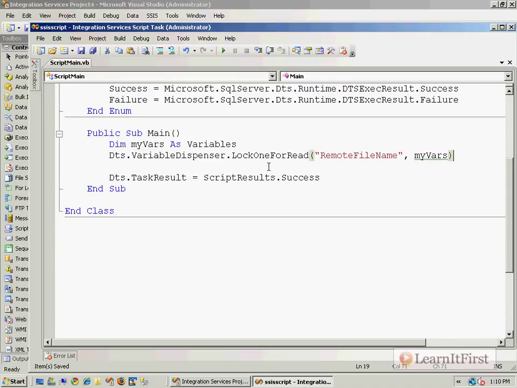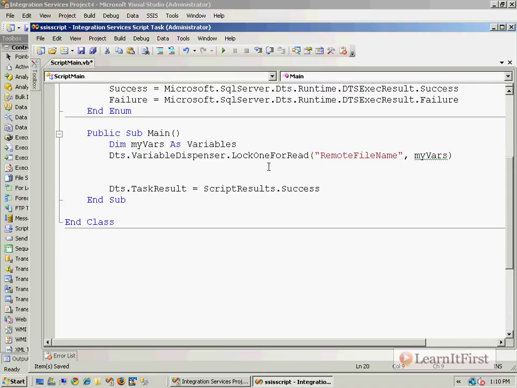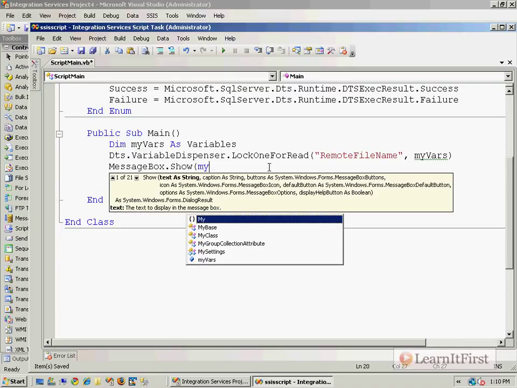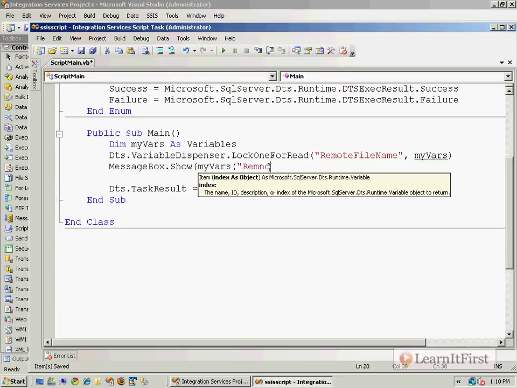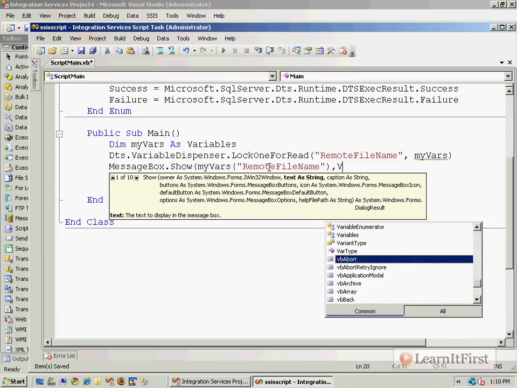And so we've now locked it for read. And now it's simply a matter of showing it to us. Messagebox.show. I want to get the value from my vars, and I want to get remote file name dot value.